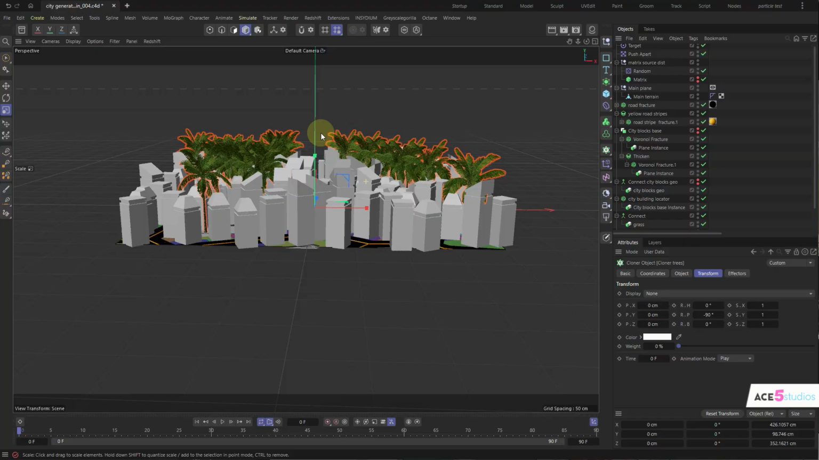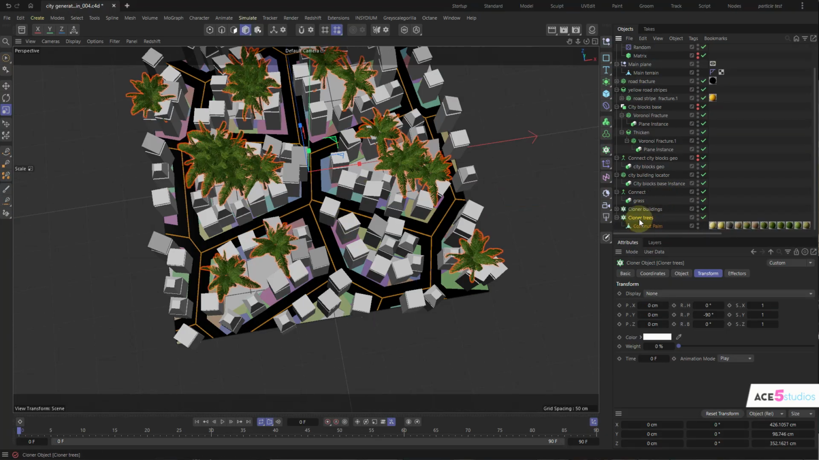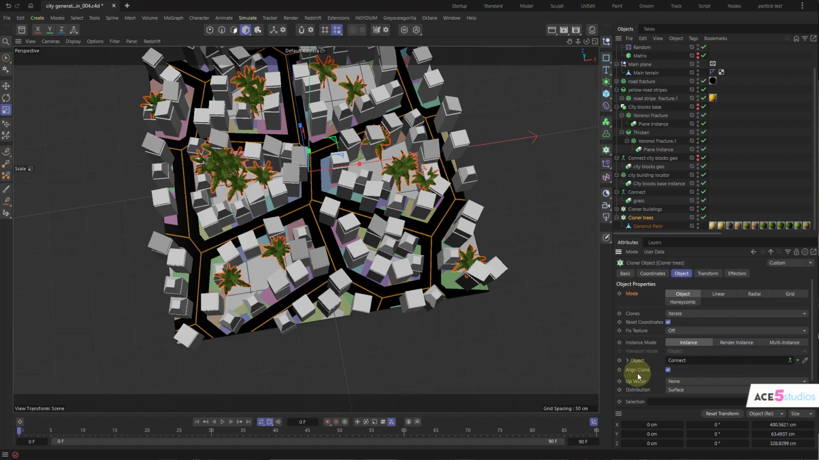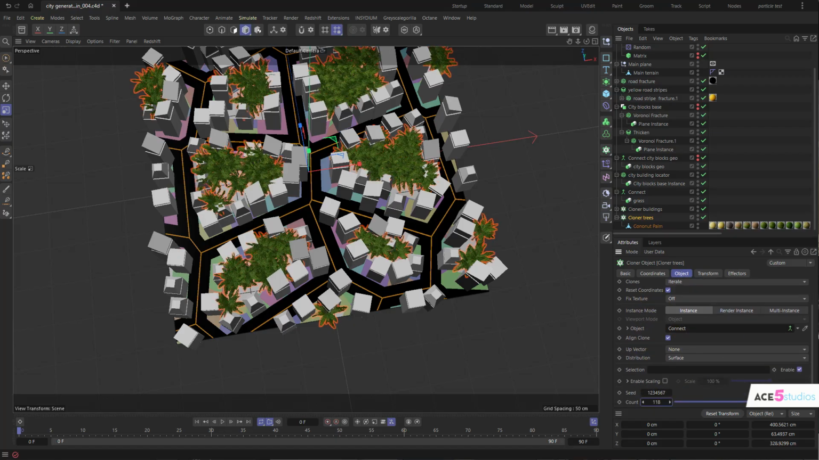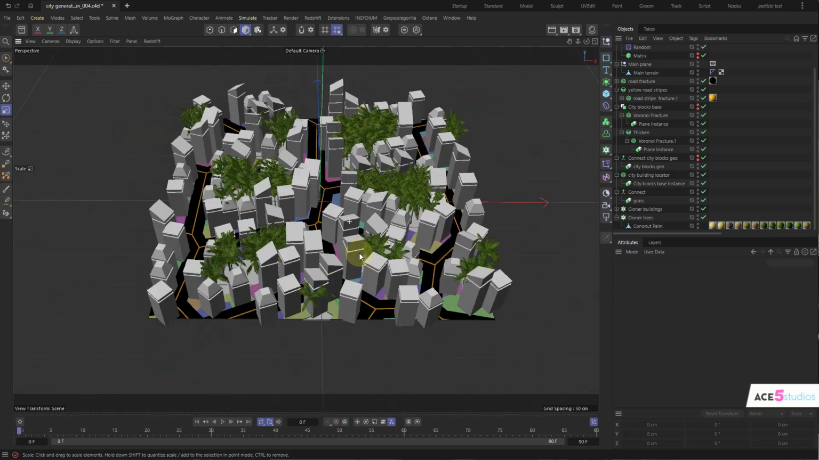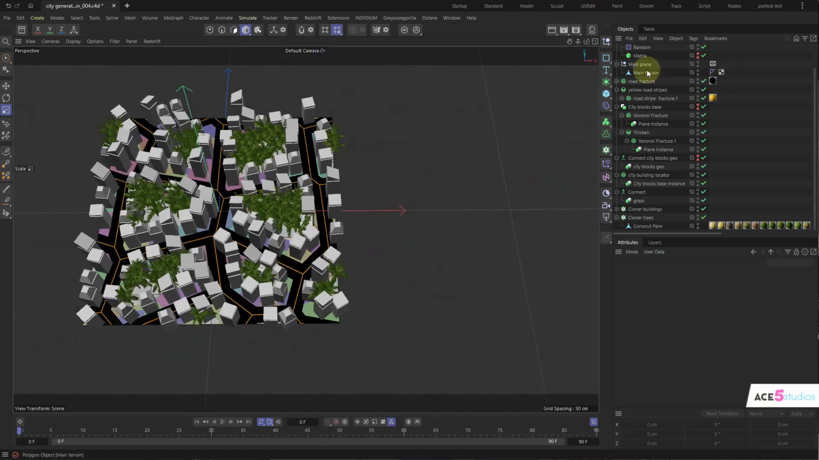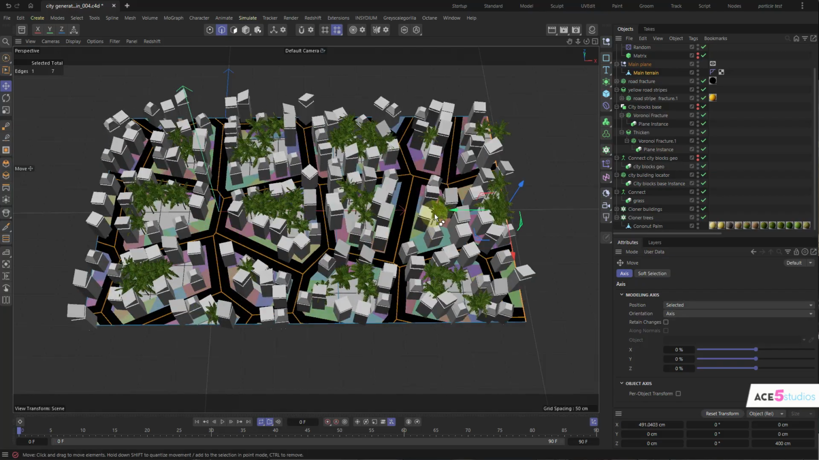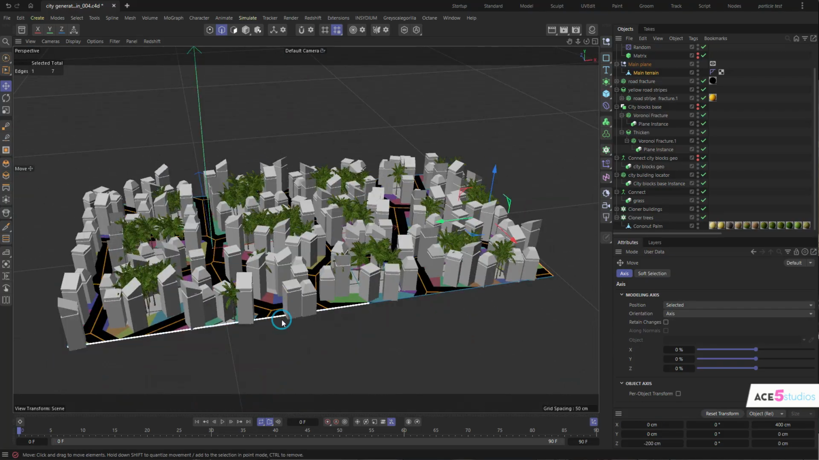And maybe we want to make the trees a bit smaller, and make it a bit more trees. There we go. And now look at that. We have trees, we have buildings, and again, this is all editable. Pretty neat, right?